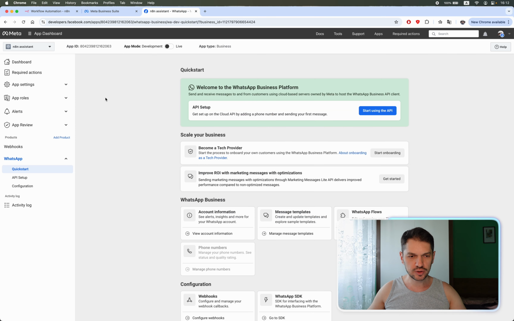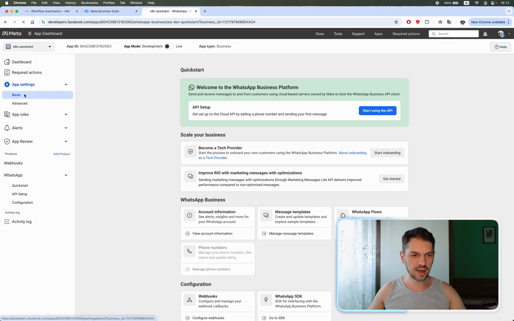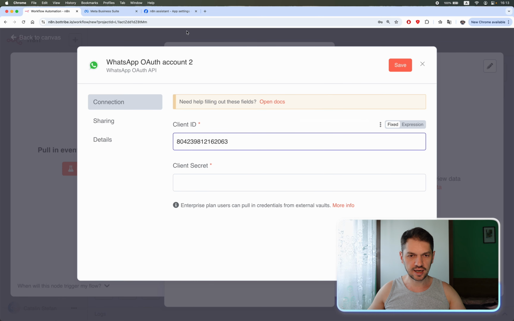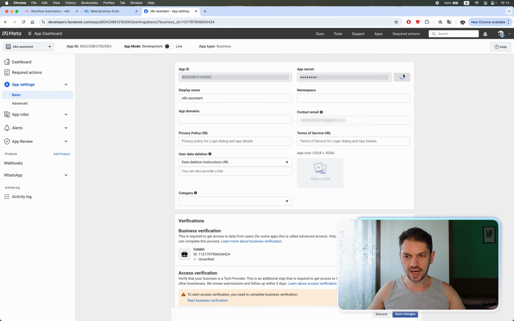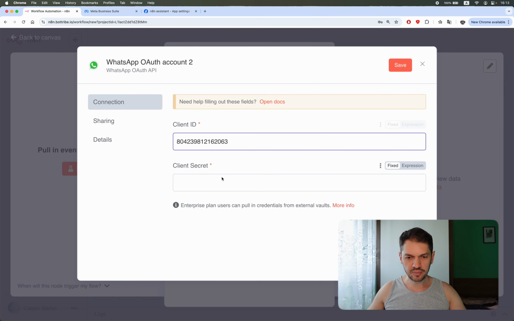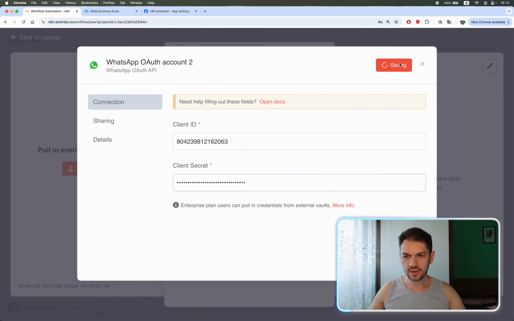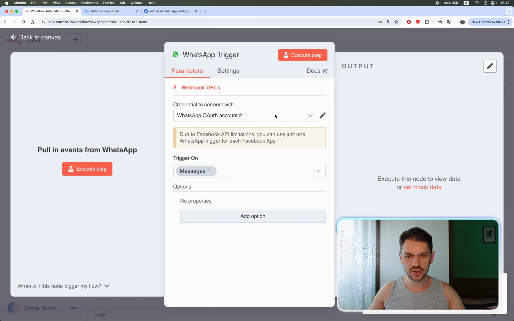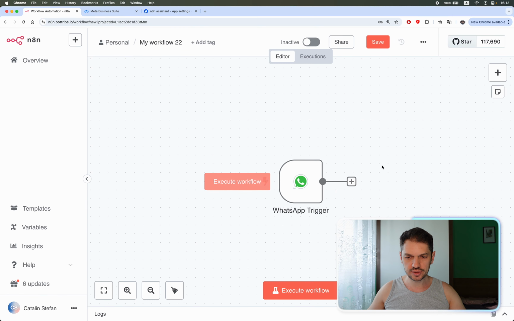So let's go back to our application under app settings, basic. We're going to have an app ID. So go ahead and copy that and paste it here. And then we have an app secret. We need to show that, copy, and then paste it here. All right, we're going to save that, connected successfully. So that's all good. And then we have our credentials. So we are all connected.